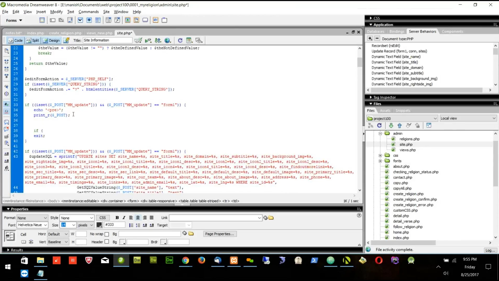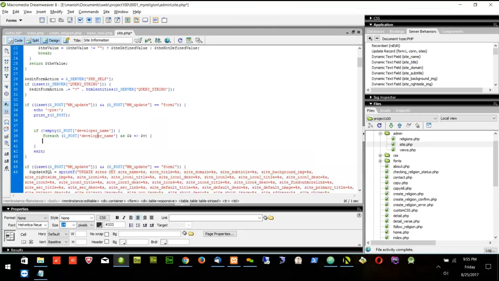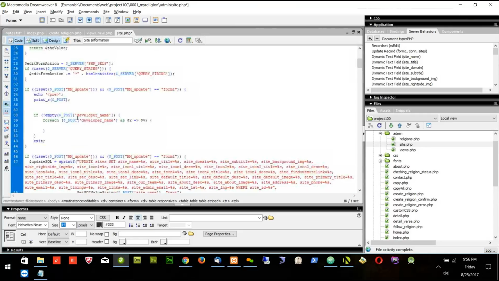Now first I will check if not empty, that there should be some value in that one. In which one? In the post, and inside the post I will check this variable developer name. If something is present in the developer name, then I will loop through all the developer name. So I will say foreach developer name as $k => $v. I'm looping through all the developer's name. First, I check if developer name is there in the post value. And if it is there, I will loop through the developer name.